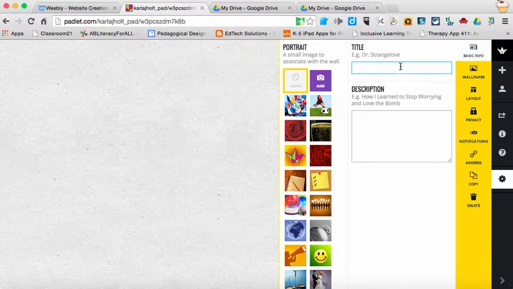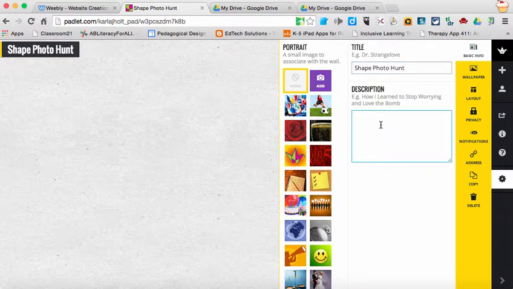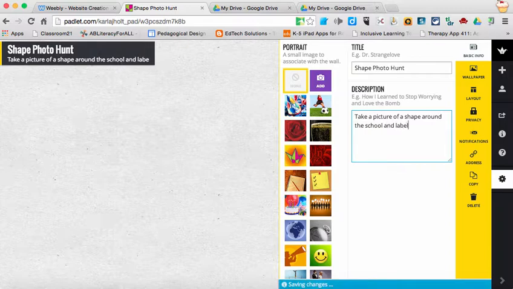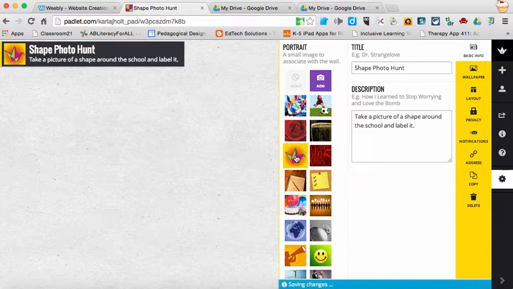So from here I can give it a title. So for this particular wall, I'm going to do a shape photo hunt. So what I'm going to just put here in the description is what I'm going to tell my students to do. Take a picture of a shape around the school and label it. Now here, if I do want to add a little picture, it would just go beside my title.